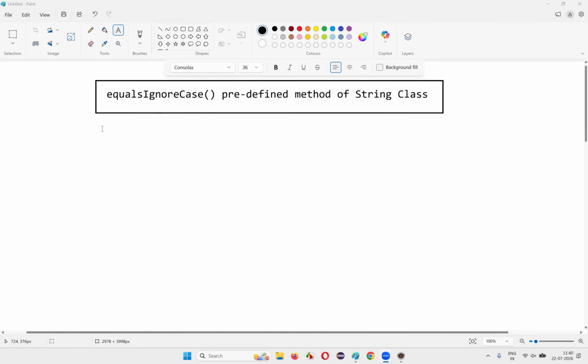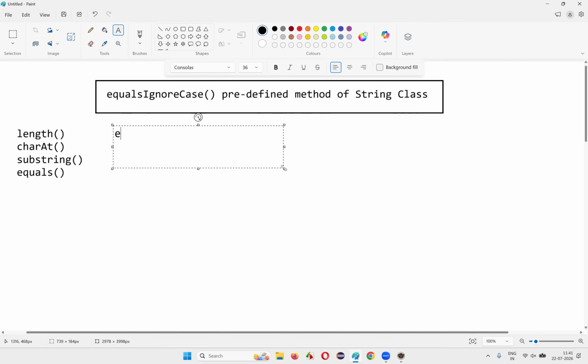In the previous sessions, I've explained different important predefined methods of the String class, that is the length predefined method. After that I covered the charAt predefined method, then the substring predefined method of the String class. After that, I covered the equals predefined method of the String class. All these are important predefined methods of the String class. Even this equalsIgnoreCase is another important predefined method of the String class, which I am going to cover in this session.